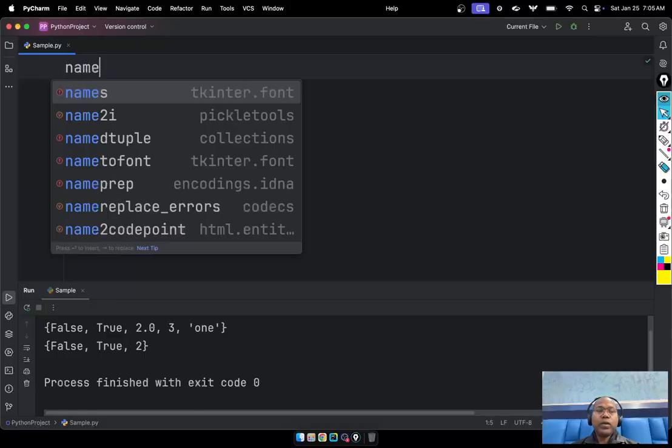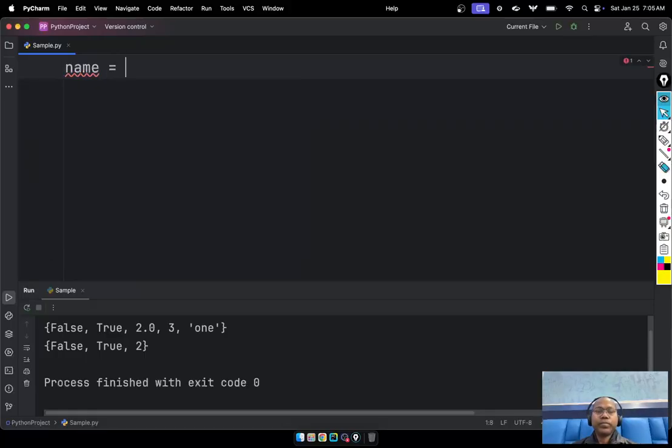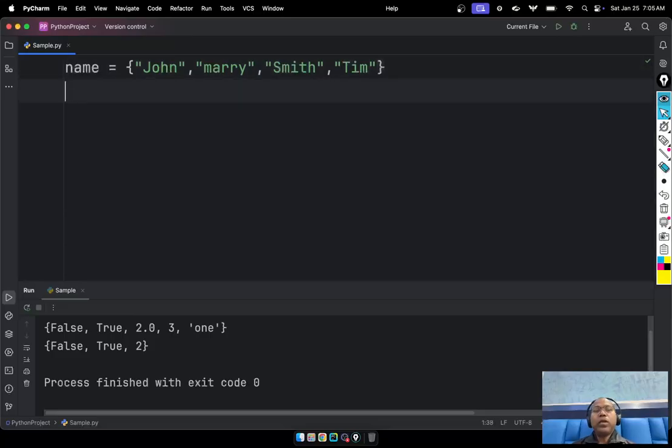Let us have names: John, Mary, Smith, Tim. So here I want to get the elements one by one.